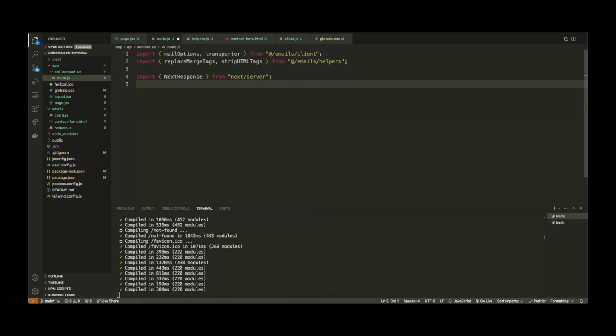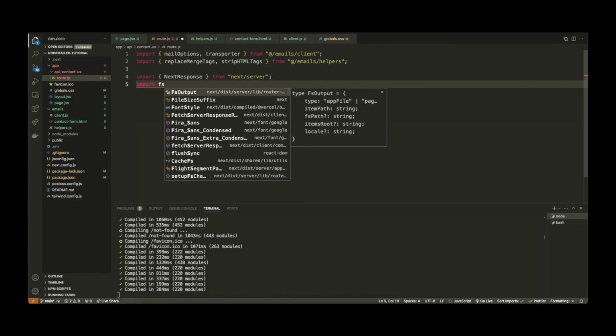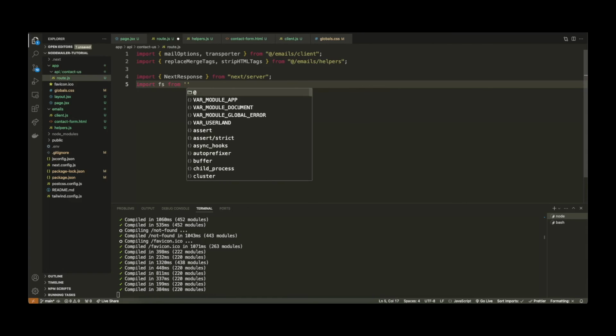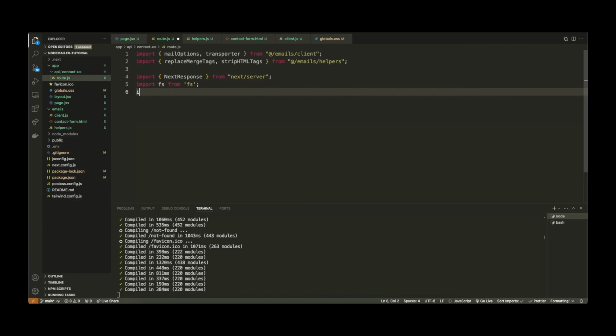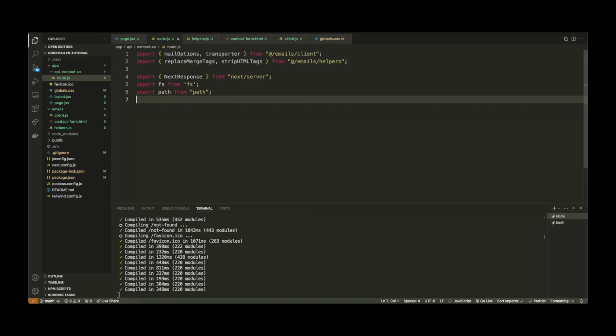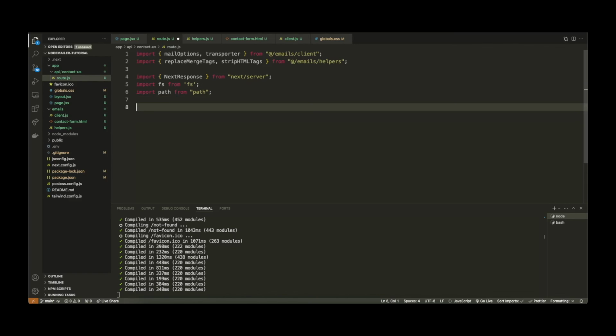Now, in order for us to access the HTML template, we need some references to grab the template. We need a path reference to grab the file, and then we need the fs reference to read the file. So we're going to say import fs from fs, and then lastly import path from path. Again, the fs will read the file. It's basically file stream, that's what it stands for. And then the path is the path to the file. It's very similar in Python, I believe.